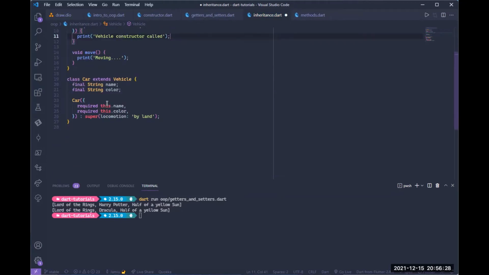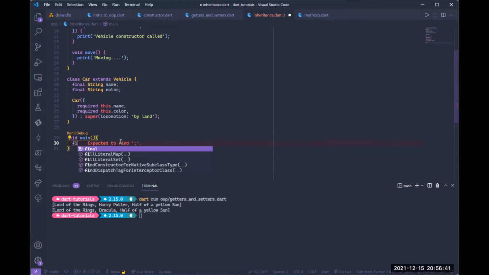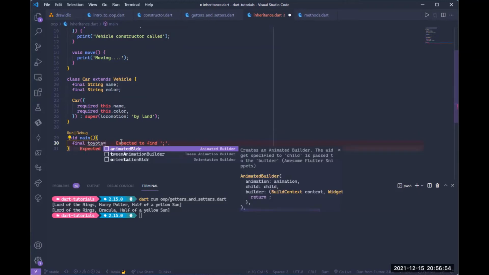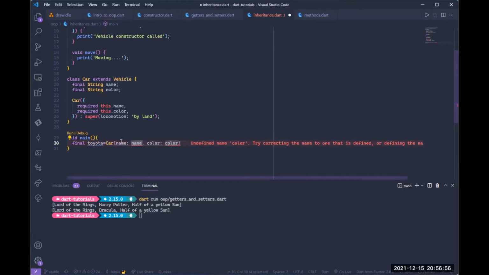I want to test this theory. Let's say in our void main, we want to create a new object, a new car class object. Let's say var. Okay, let's make it final. What car can I pick? Hold on. Let's see, Toyota equals to car, right? It's asking for a name. The name should be Toyota. Let's see, the color is red, right?